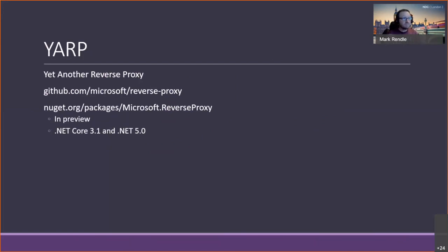So the thing that I was thinking of using, YARP, yet another reverse proxy, supports .NET Core 3.1 and .NET 5.0, and it's currently in preview. It's open source, it's on GitHub, Microsoft/reverse proxy, it's on NuGet, and we're on preview versions of it at the moment, but I'm expecting it to be sort of stable, and it certainly seems to work okay.